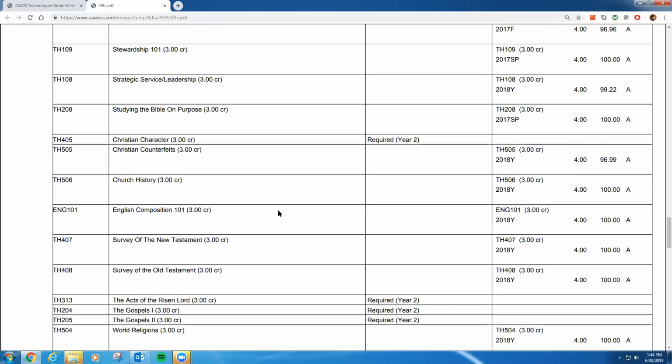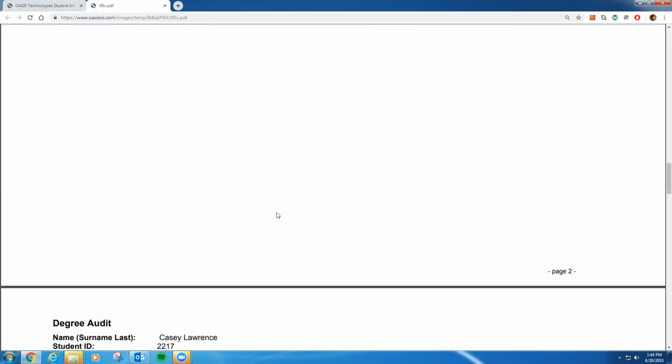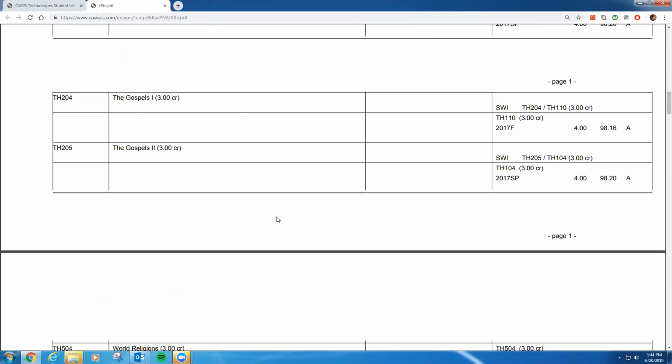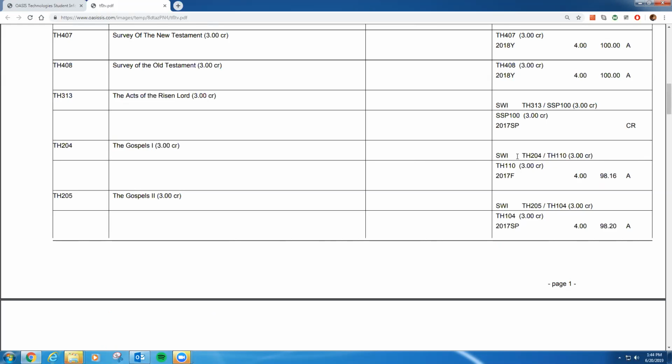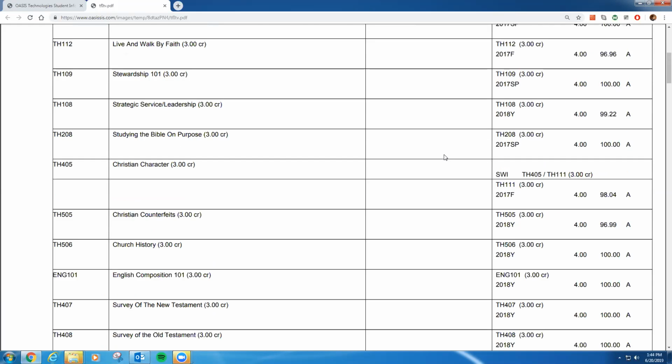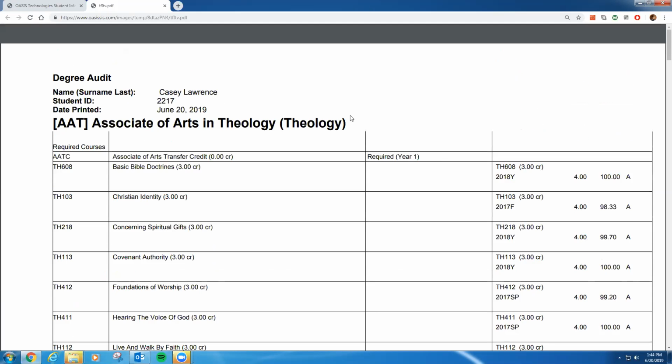I'm going to go back up to the top just to show you one thing. So if you see this right here, WSI, that's an example of a course that got switched over to match the requirements. So that's what you would end up seeing later on this report. So again, this is a great way just to check and see where you are as far as how many credits you need and how many you've already completed.